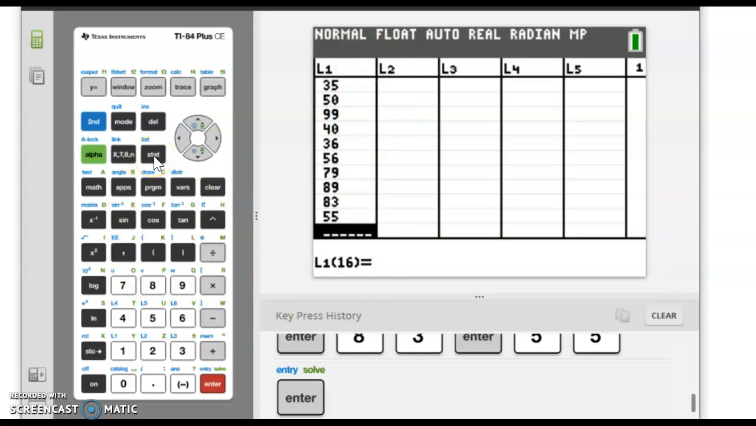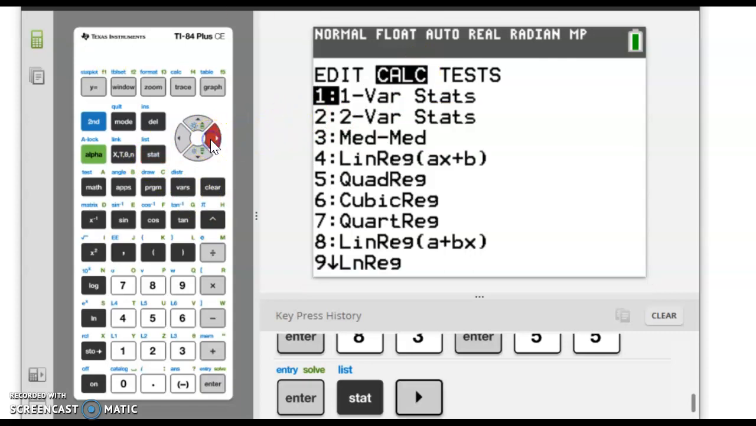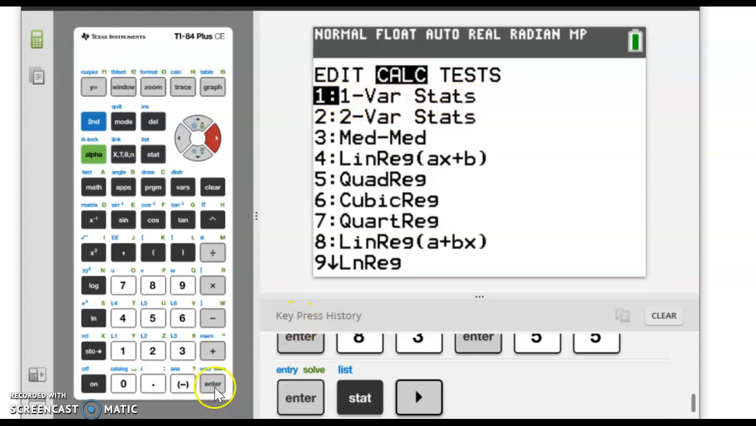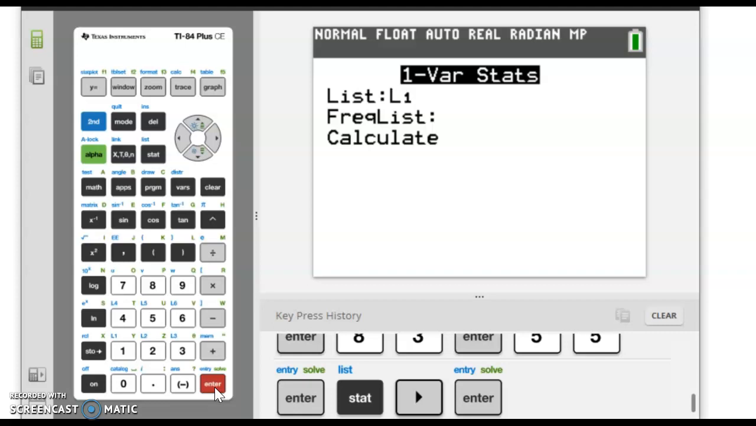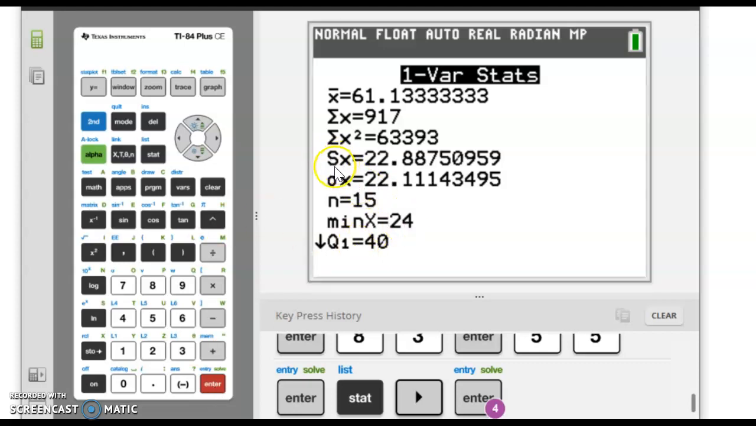Okay, so now I have all of my data points listed in for L1. Now I want to click Stat again, and this time I want to click Calc. So I want to arrow over to Calc, and then I want to hit Enter where it says 1-Var Stats. Then I just keep clicking Enter until I get down to Calculate. And now it gives me a whole bunch of things. This part right here where it says Sx equals 22.88750959, that is my standard deviation. Let's just round it up to 22.9, that would be my standard deviation for this data set.